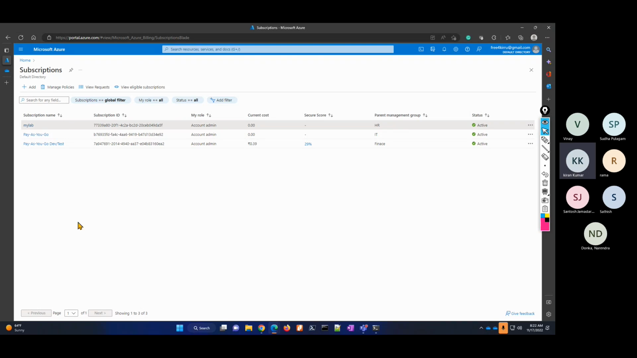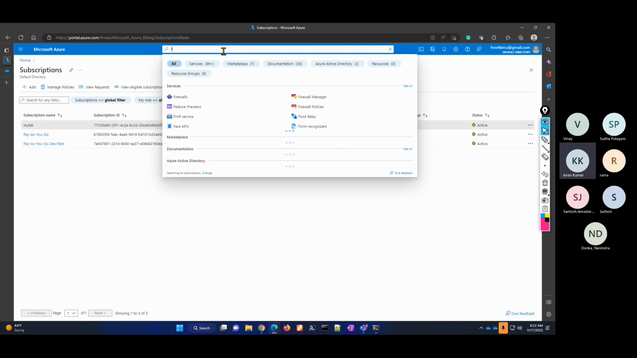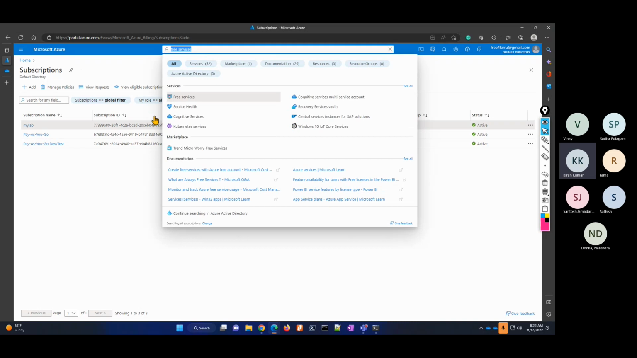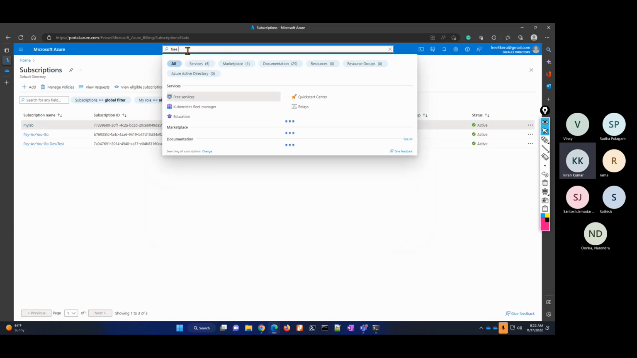Coming to it, there are many different varieties of subscriptions, and generally for our practice purposes we can go with the free trial subscription. The free trial credits are valid for 1 month, and after that, for the next 11 months, some services are free, and we can utilize those free services. Where can we see the free services? Search for free services, and click on free services under services.